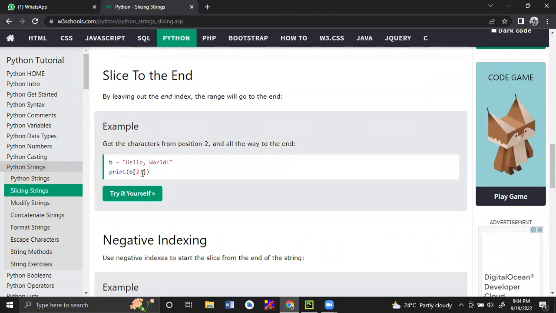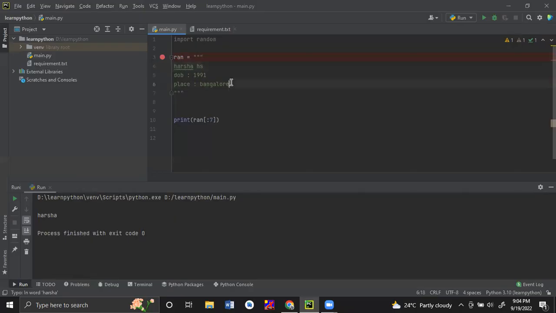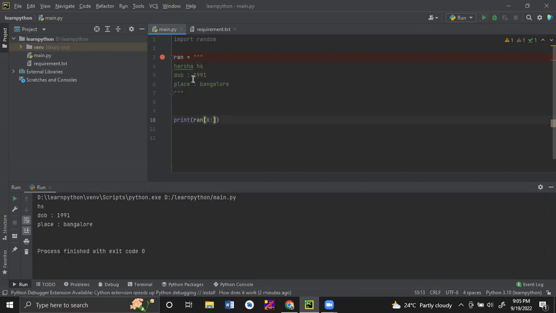Slice to the end means in the same way as we don't give the value for the initial, at the end, if we don't give it, it will take the value up to the last of that string. Till here it will print the value. But the starting value we can give whatever we want. For example, if I want to start from 8, I can give 8 and colon, nothing. Then we execute. It started from here, because this is the 8th position of the string, and it has been printed till the last value, Bangalore.